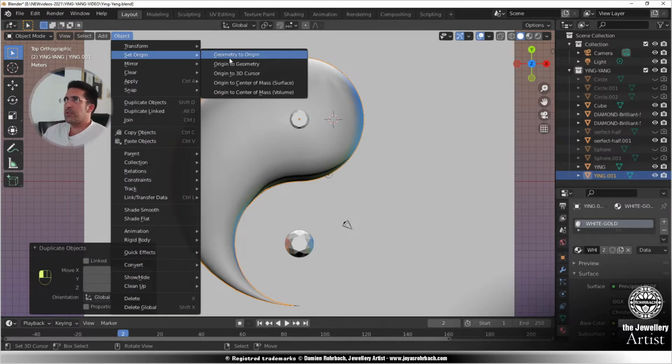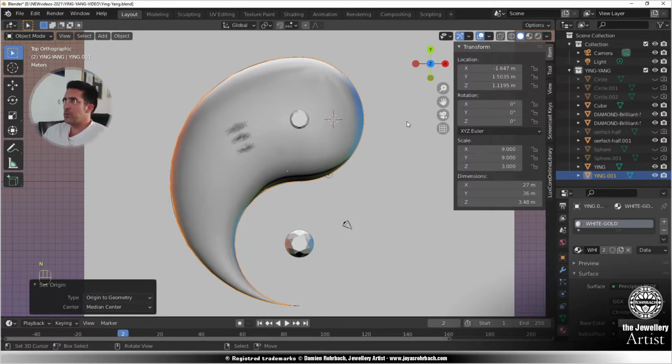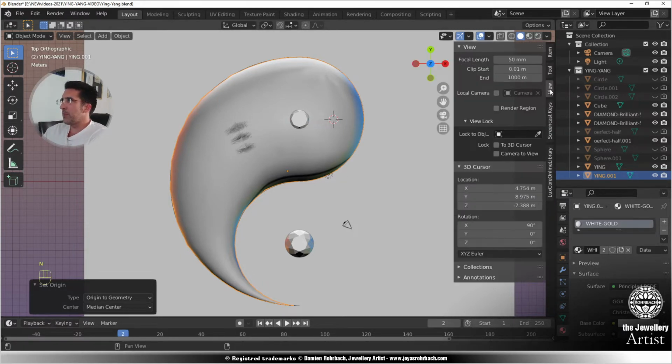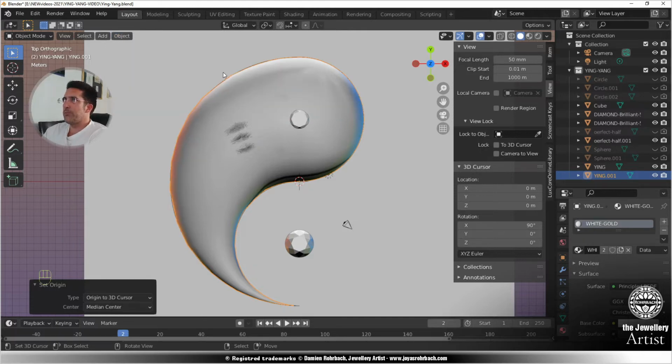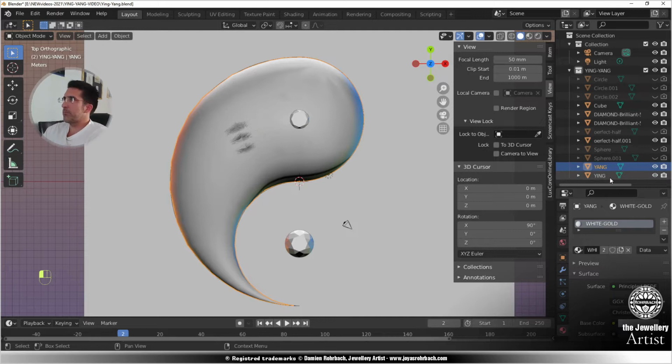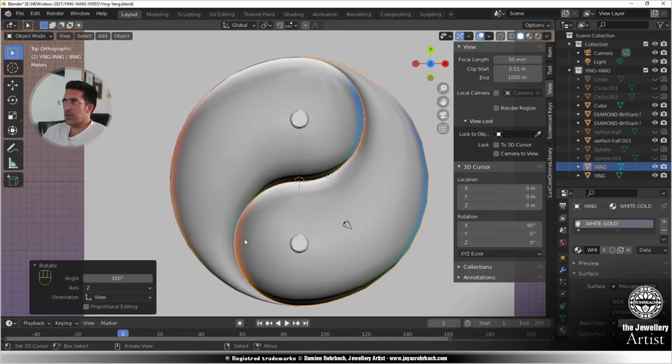Let's see if it centers at geometry. No, not really. So what I'm going to do is that the cursor, you go to the view, you put the location of the cursor at 0. We're going to set the origin to the cursor, and that's the yang. And obviously we're going to rotate 180 degrees.